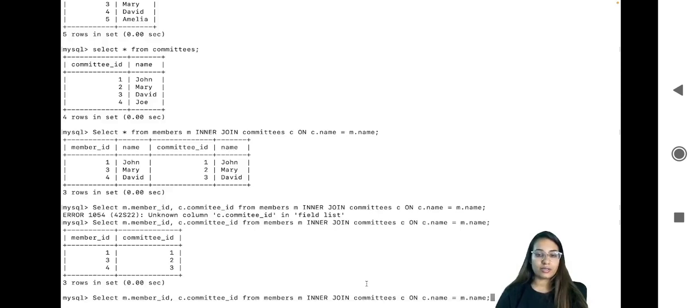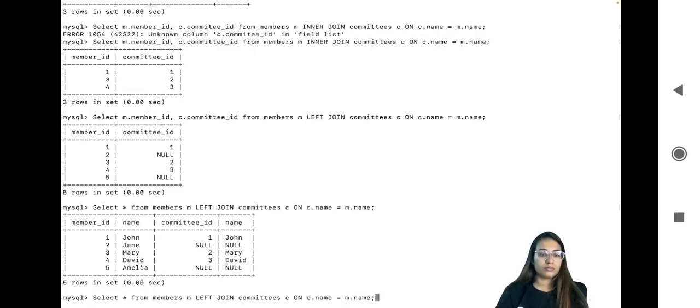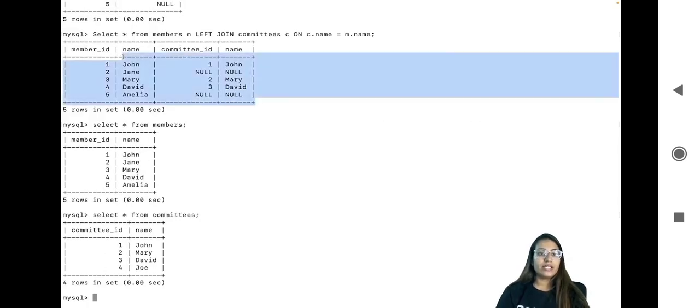Which is, instead of this, you just do this. And instead of this, initially, let's look at all the columns instead of just looking at particular columns. Okay, and let me show you the specific members and the committee tables as well so that you can verify. See, this is the result that we got.